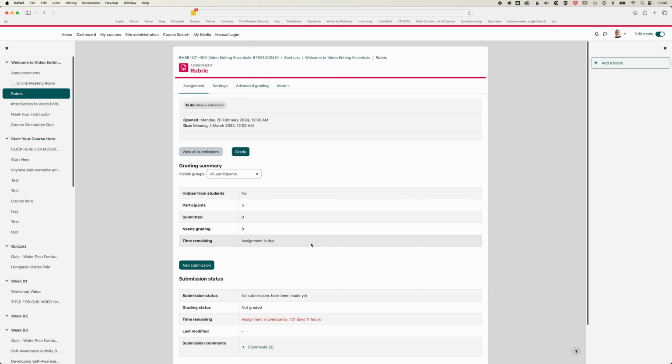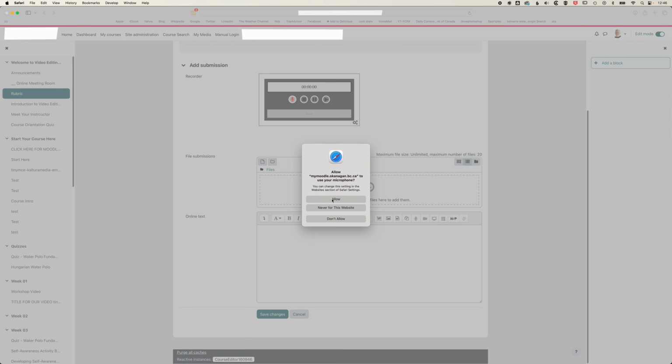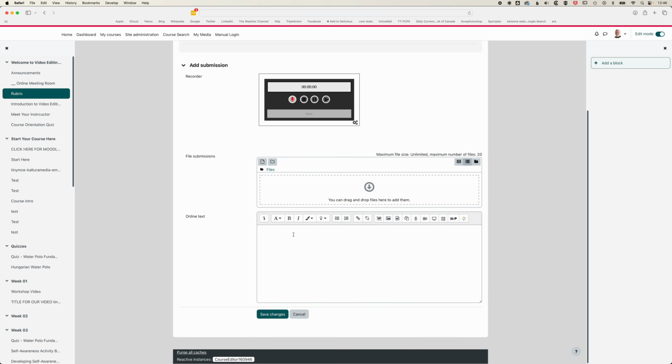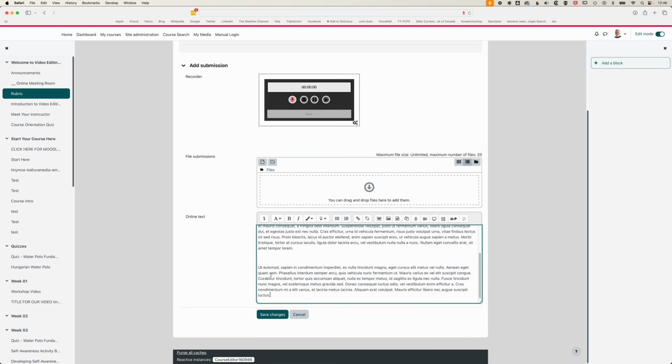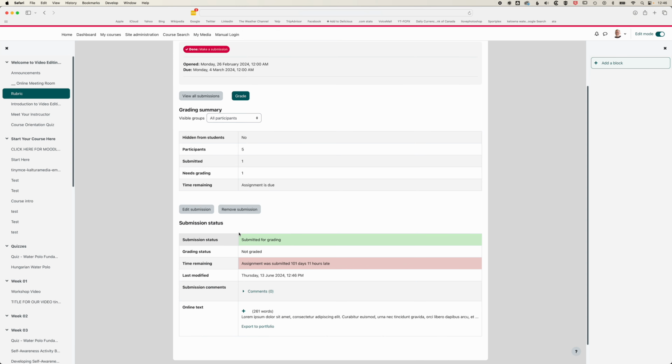I can either upload a submission, or here when we add a submission, we have the option to add online text. We'll click allow for this. So we'll paste in some online text here. We will save our changes, and now our project has been submitted. We'll come back here, submitted for grading.